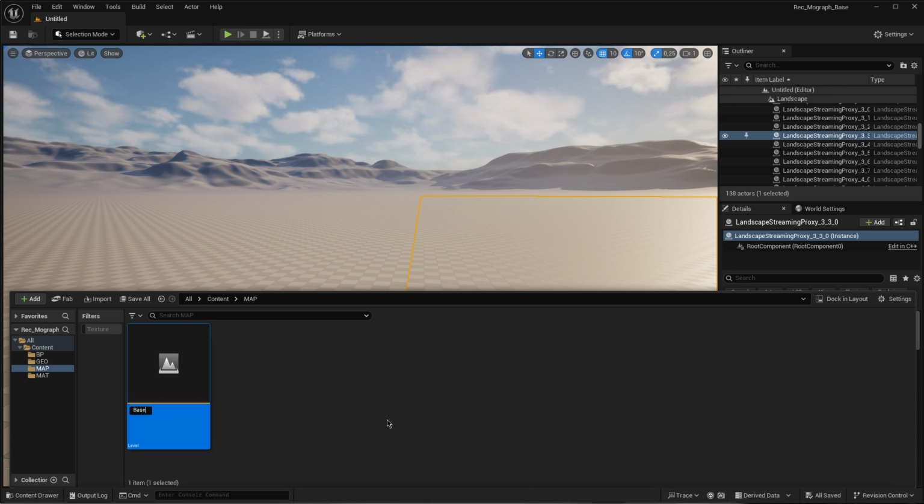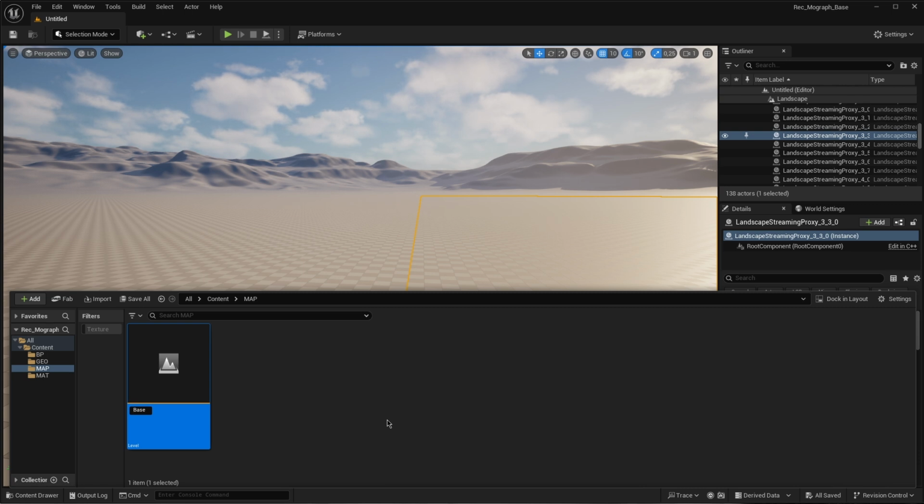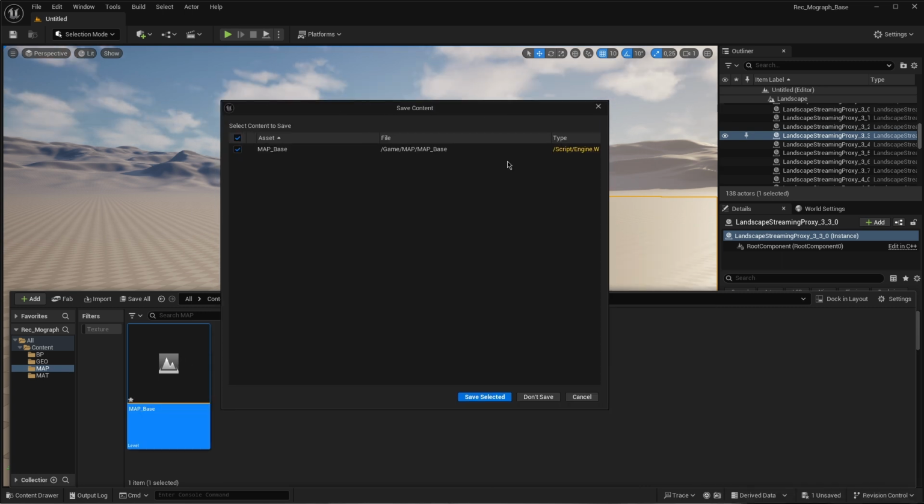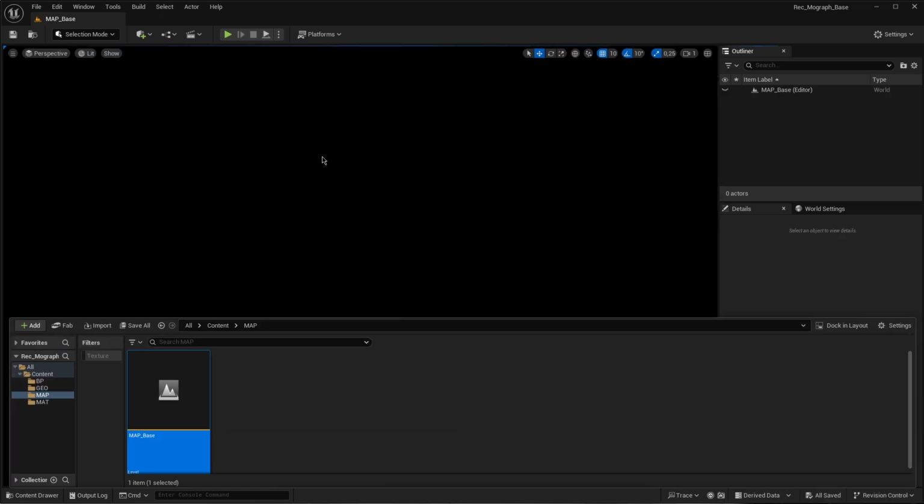And also, whenever we are naming stuff in Unreal, it's sort of a tradition to give everything that we build in here a prefix. In this case, I want to give it a prefix of map_base, like this. Let's double click this to get into our level. You may be prompted to save something, so let's select Save Selected. And now we're in a very black scene, which is our new level. So let's actually populate it with some stuff.